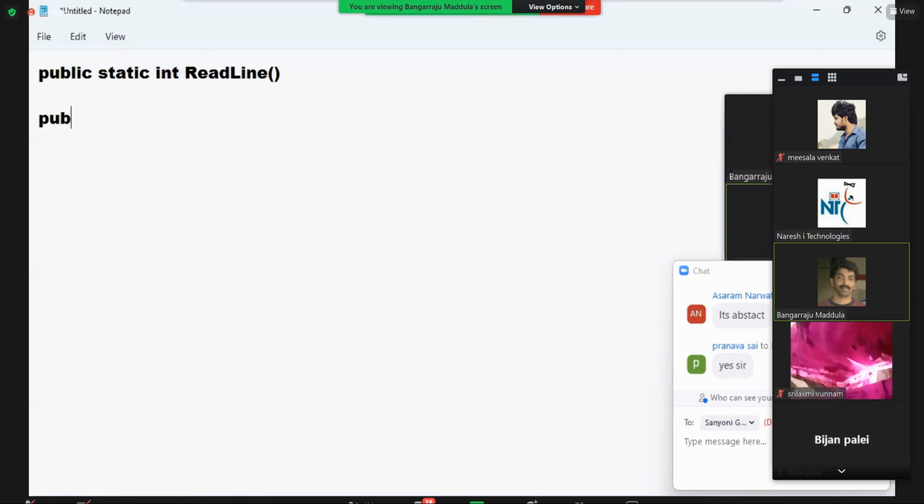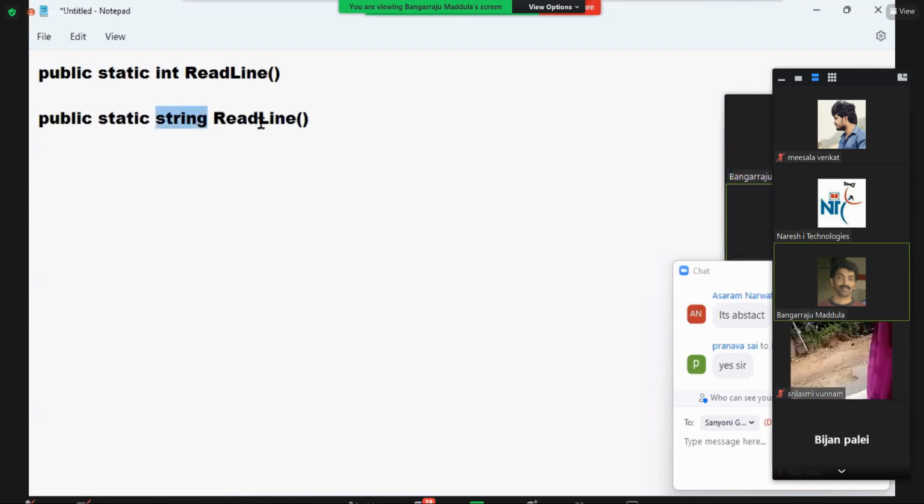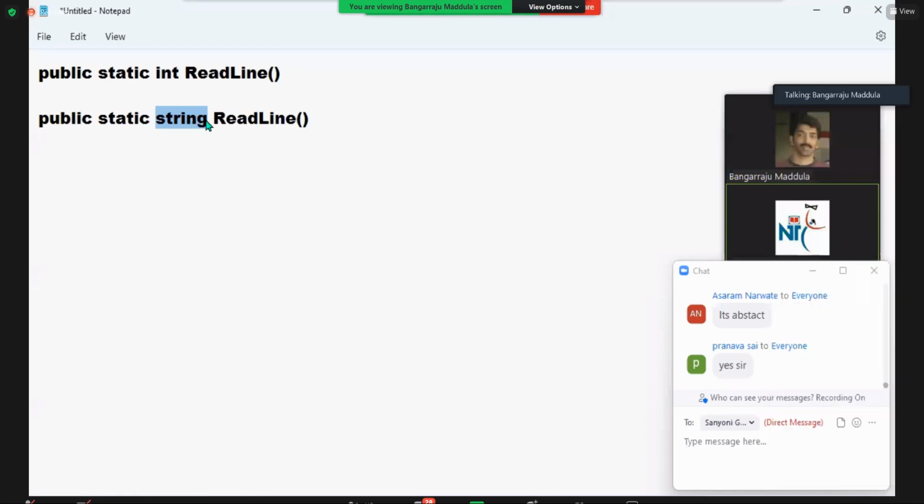So what did they do? They defined the method like this: public static string ReadLine. Because it is string here, this method can read integers, strings, booleans, doubles, anything. But finally, after reading, the value will come in which format? String format. Boxing will happen implicitly. I enter an integer, it converts into string and returns. I enter a double, converts into string and returns. Enter a boolean, converts into string and returns. Means you can enter anything.